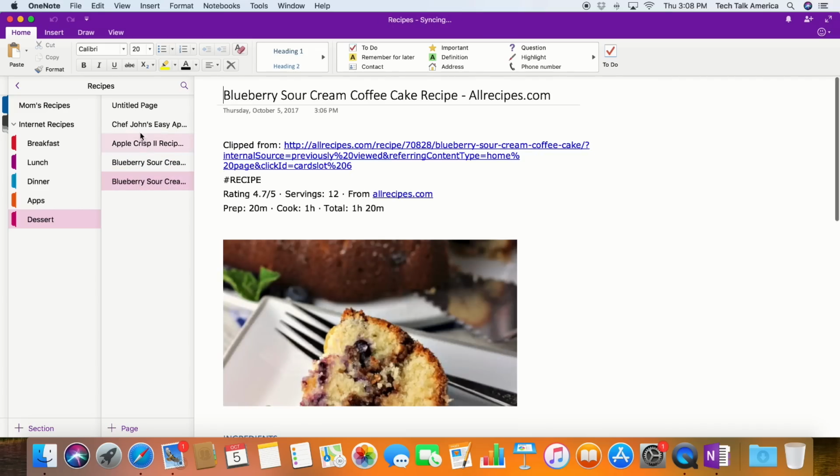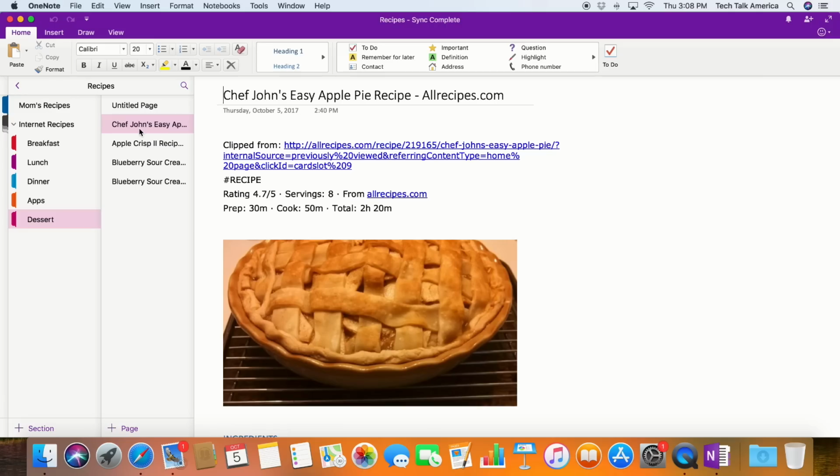So you can see it's a really great way to capture that information and not have to worry about all the other stuff on the website. It really makes it a lot more personal, I find.